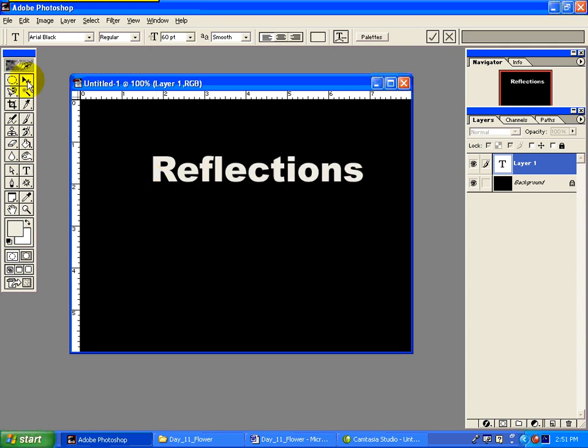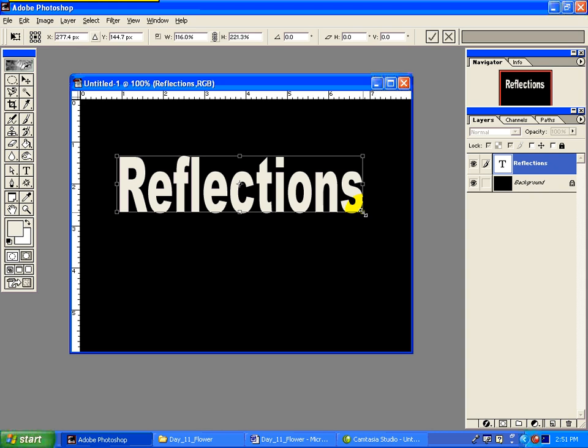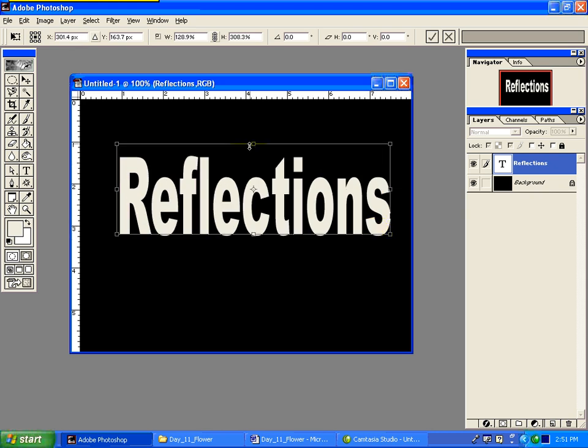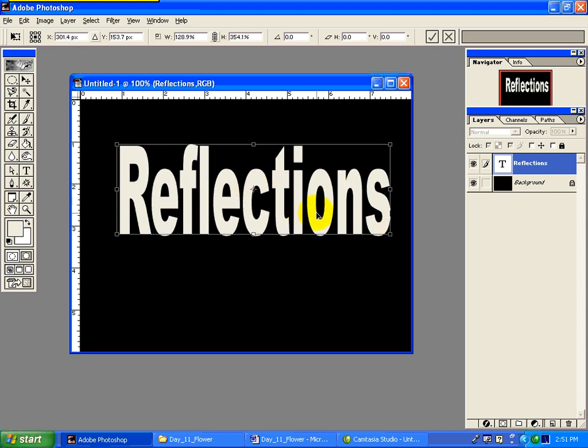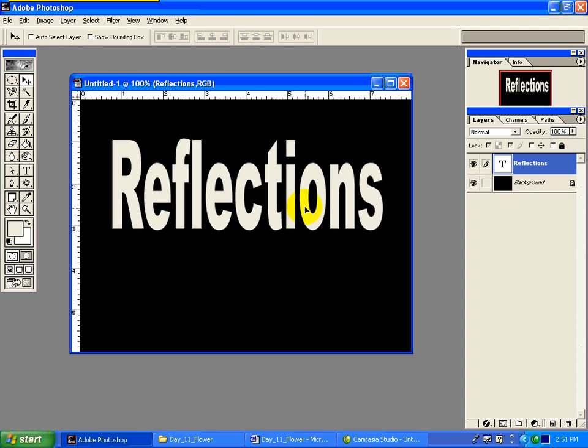Reflections. Hit the Move tool, Control T to transform. Put it to the size that you want, bearing in mind that you're going to have a copy of it underneath. And then Enter to embed. Perfection.